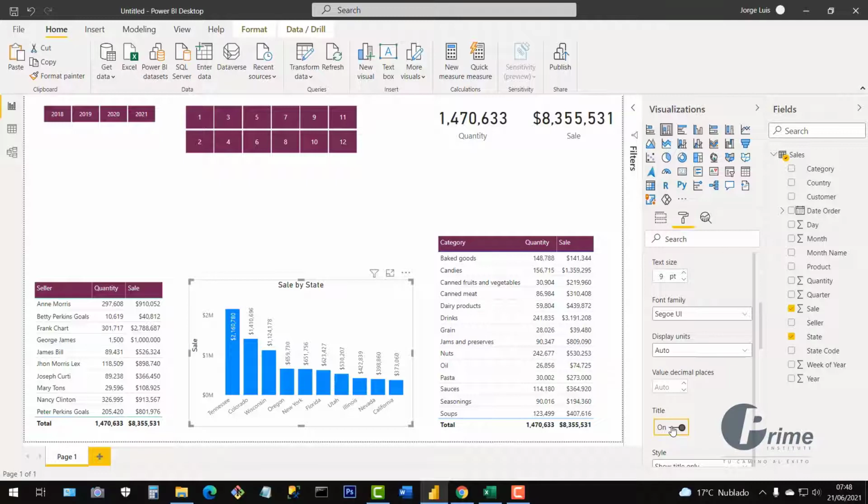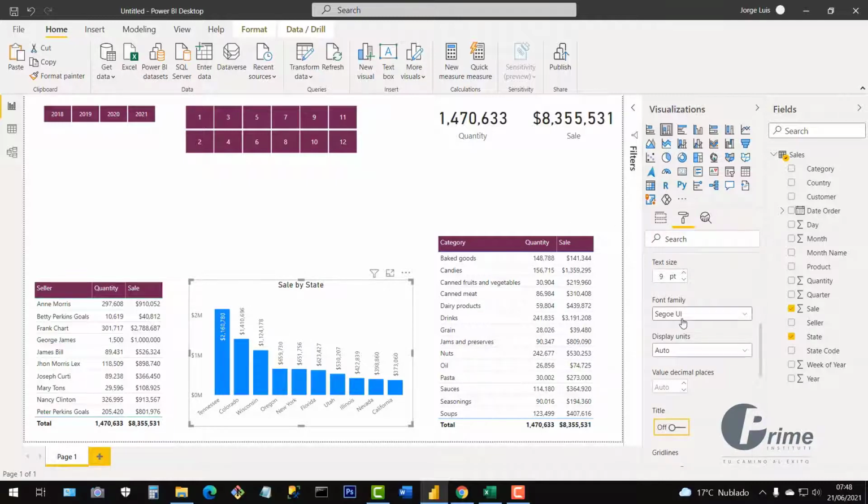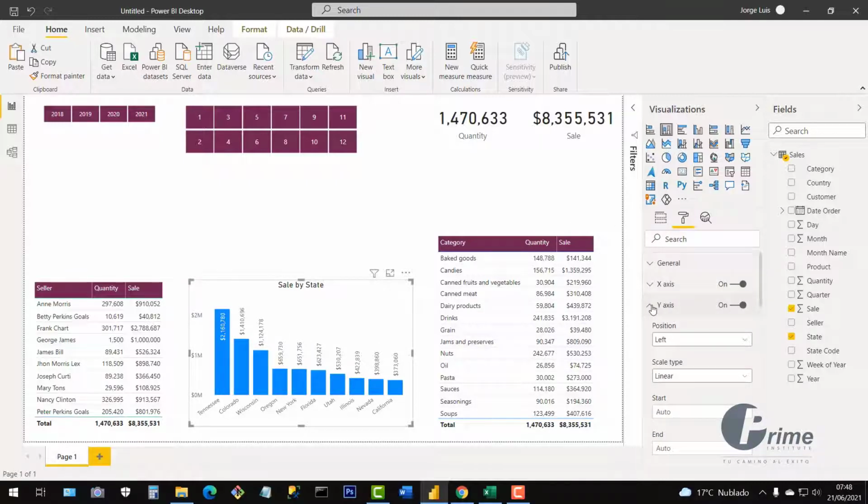Now again I'm going to create a line chart, and I'm going to put this chart around here.